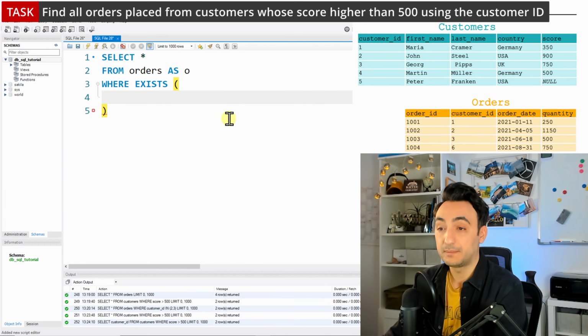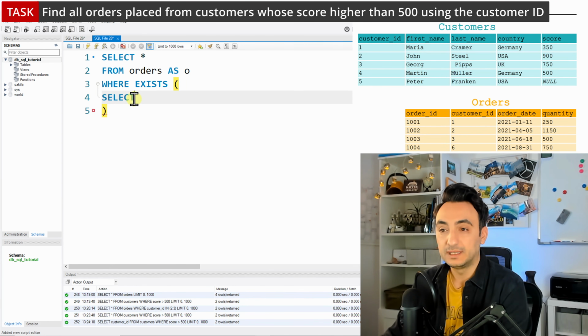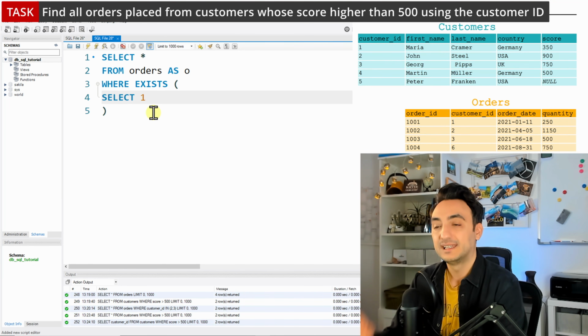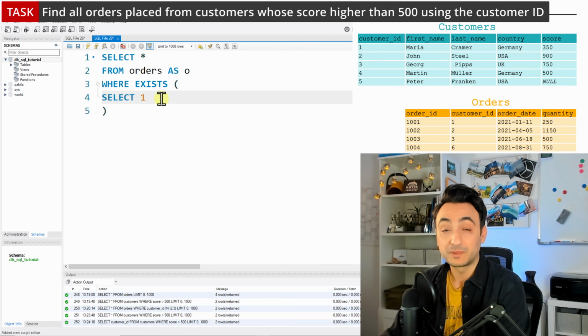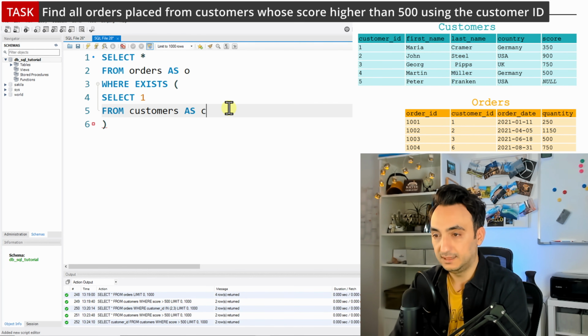So now we're going to write the subquery. We're going to SELECT, and now here we could write anything as columns. The EXISTS will not depend on the selected columns over here. So you could write anything like customer ID or star or anything you want. We tend in SQL to write just 1, because we don't care about that, just to make sure that the result from the subquery is not important. It is like the join. So SELECT 1 FROM customers, and I will give it a name, C.